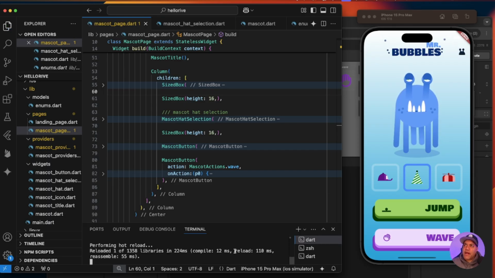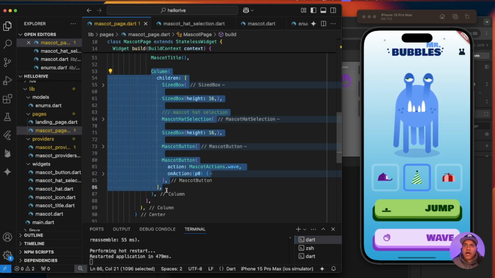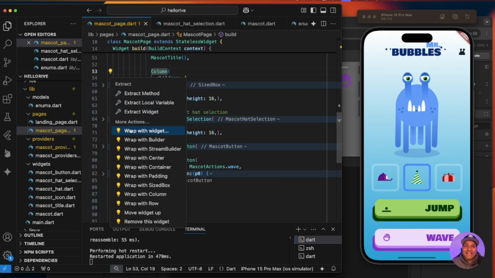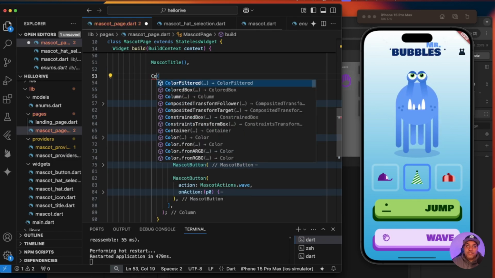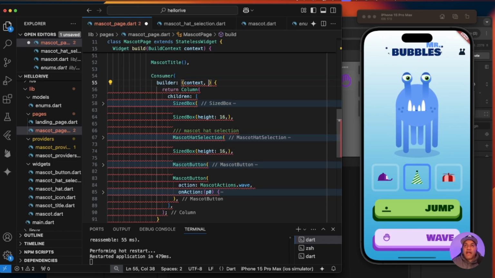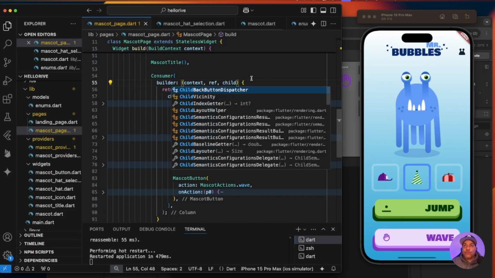So let's rebuild our application once again. But you see now I've wrapped in a column all of these widgets right here, both buttons, the MascotHatSelection widget and the mascot widget, within the same column because I want them all to be listening to the same providers. So that is exactly what we're going to do. I'm going to wrap that column inside of a consumer widget. Then I'm going to provide the ref and a child right here.